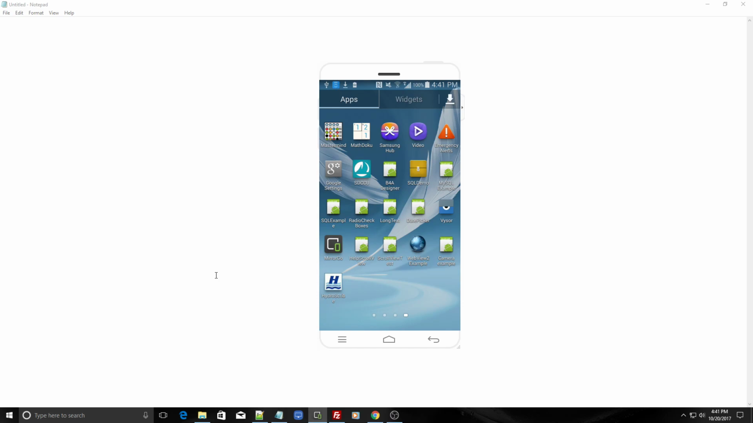Let's look at how to service a pool using the Android app. Now I'm using a Samsung phone, so it might look a little differently from the phone that you're using, but the general procedure should be the same.